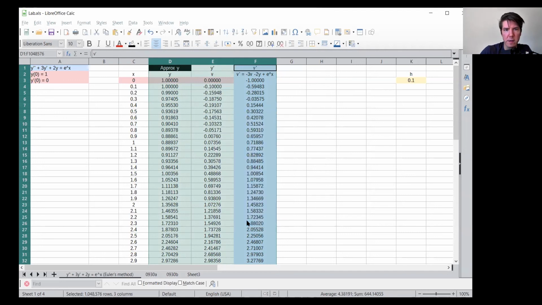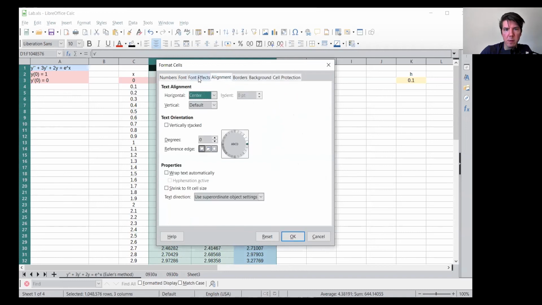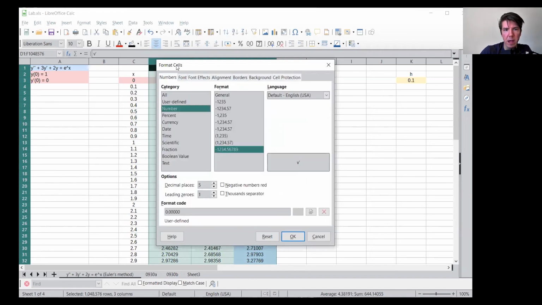Yeah, anywhere in the selected area. Click Format Cells. Go to Numbers, the first tab. There are lots of tabs, but you want to go to Numbers. And then while on Number in Category, I change the decimal places here to 5. And that's how you do that. So right click, Format Cells, go to Numbers tab, and adjust decimal places.